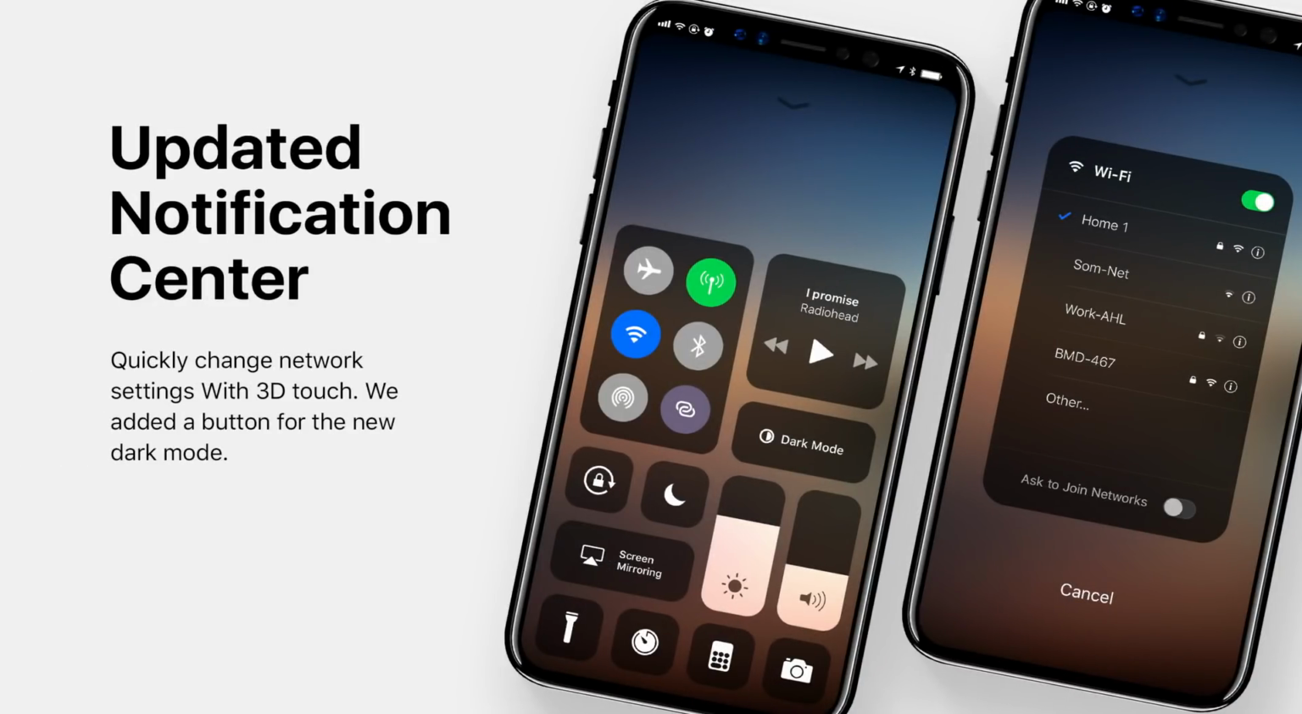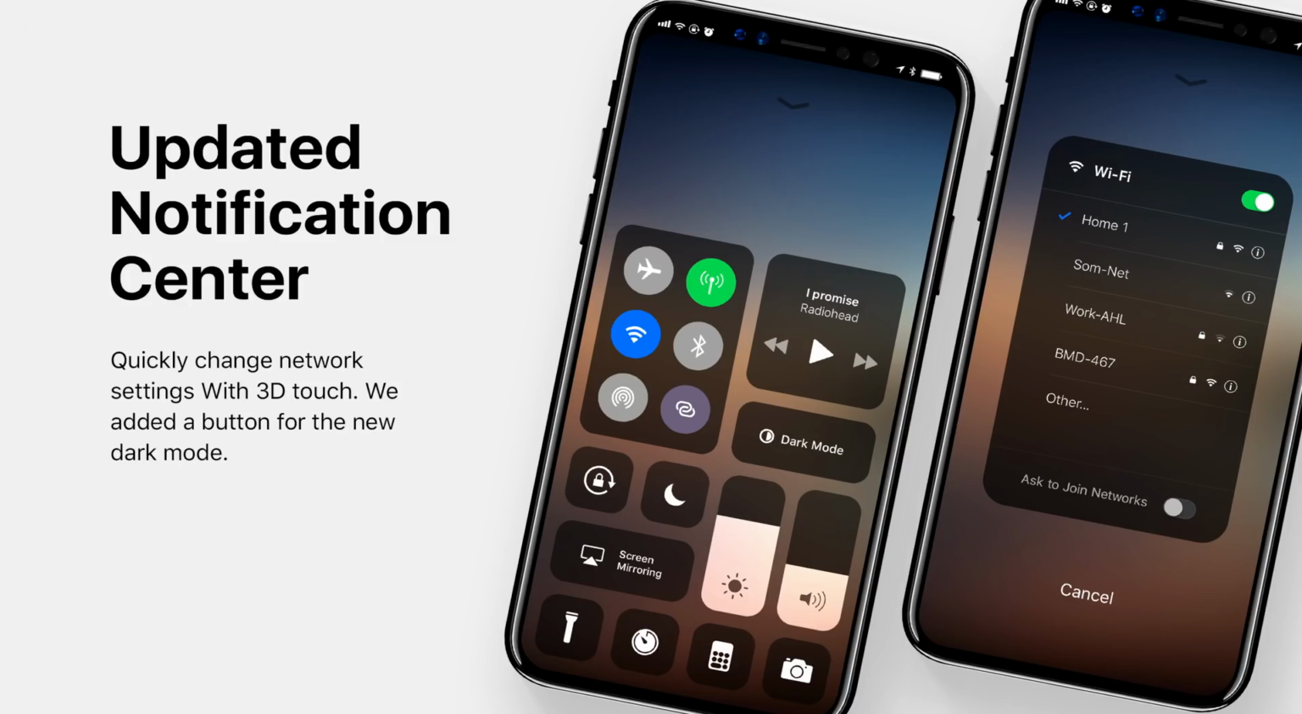So here in this screenshot, we actually have the updated notification center, which to me looks a whole lot more like the control center than the notification center. I think pretty much everybody watching this would agree with me. But you can see that they've actually added a dark mode button as well. So the dark mode button would obviously mean we have dark mode in iOS 12. This is something that, of course, everybody wants.